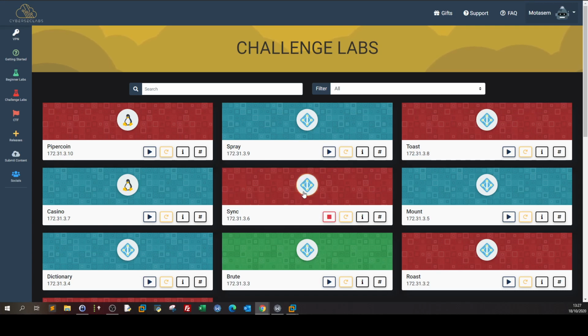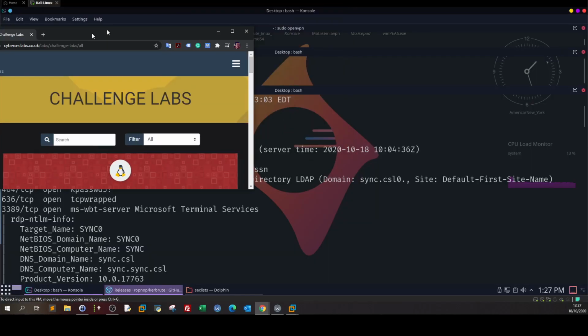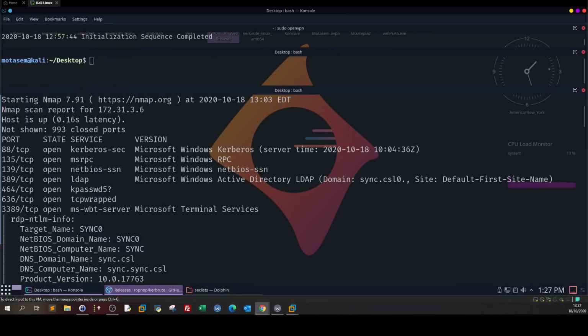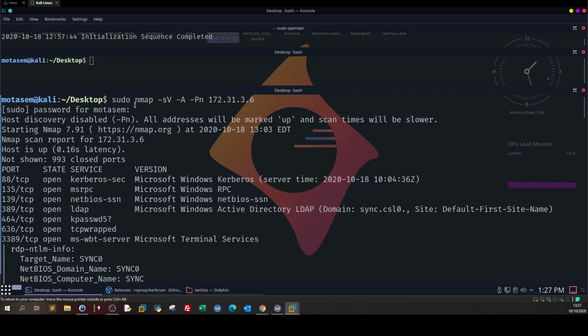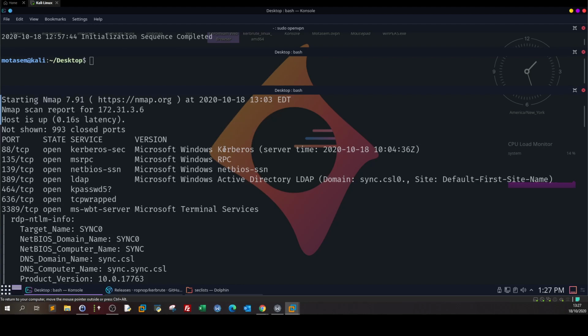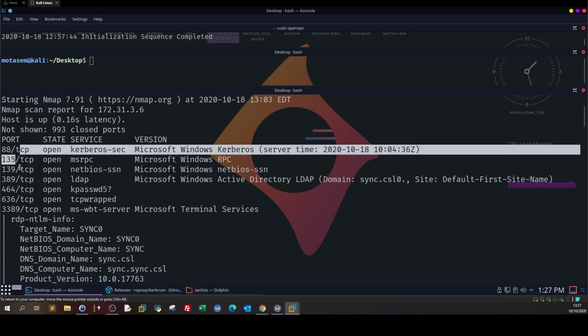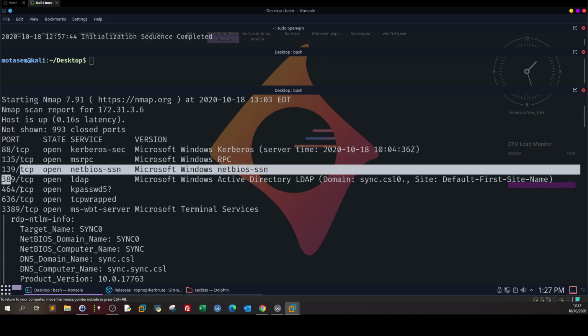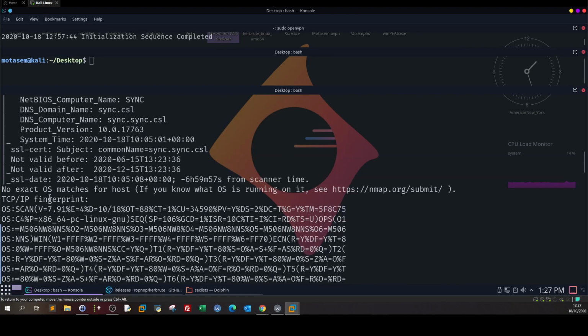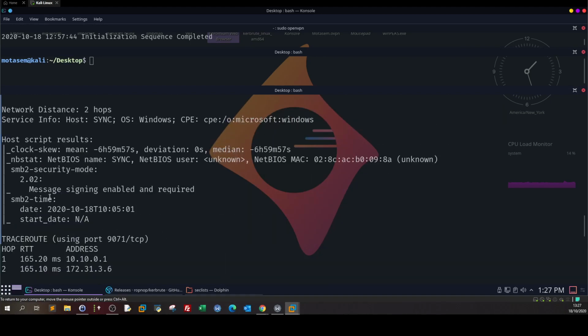These labs are considered difficult and not easy, so I hope I can illustrate the solution in the most simple and effective way. So first we did a scan for the machine. Here is the scan command, and we got a couple of open ports, the typical open ports for an Active Directory machine. We have Kerberos, we have SMB, we have RDP, and that was about the scan.